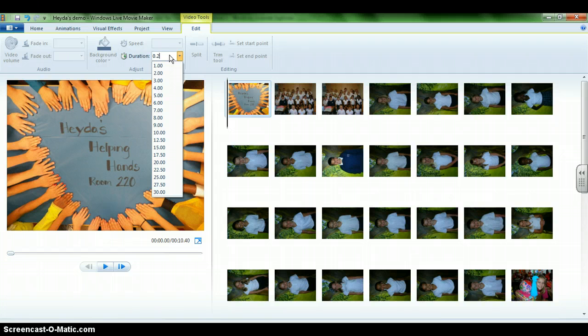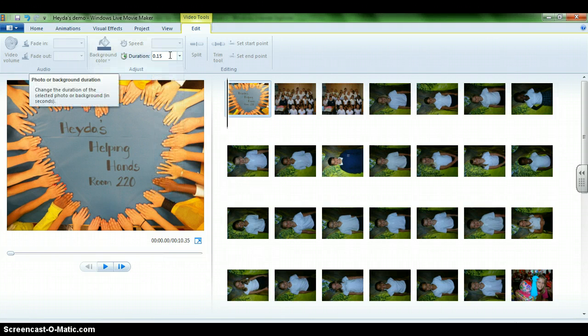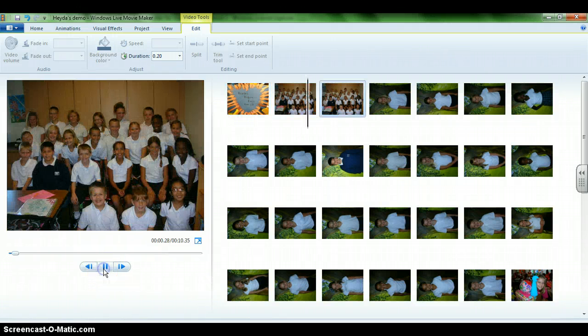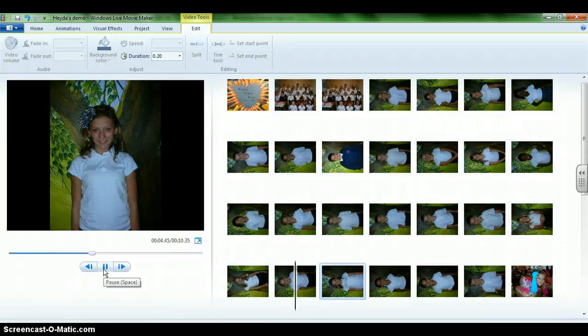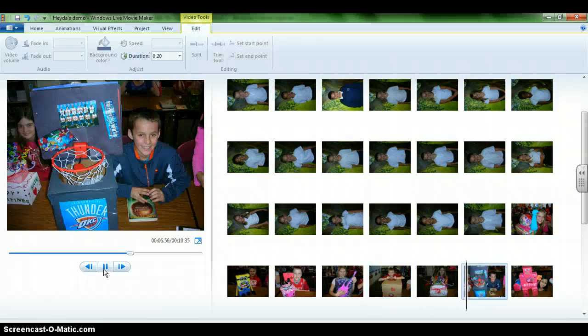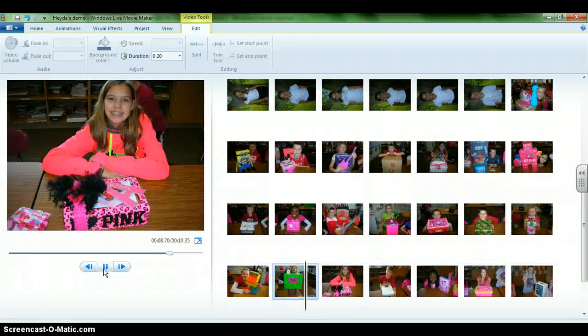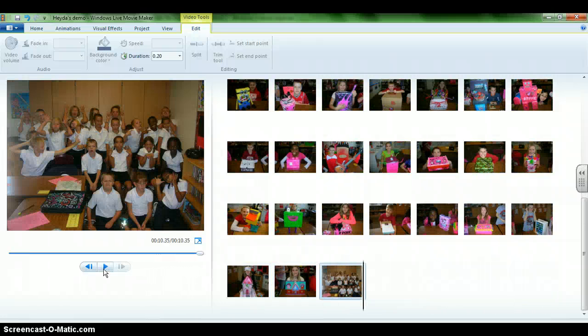It was pretty fast, but because it's supposed to look like they're in motion, I might change it to 0.15 if it'll let me and see what it looks like. So this is what I ended up with when I did it at 0.5. And that's what it looked like.